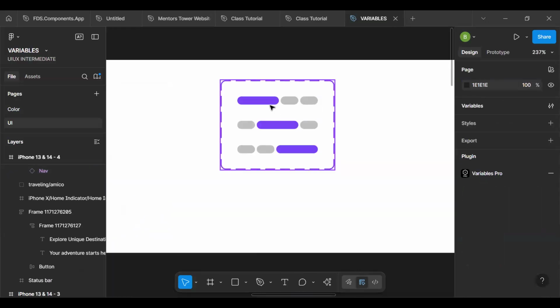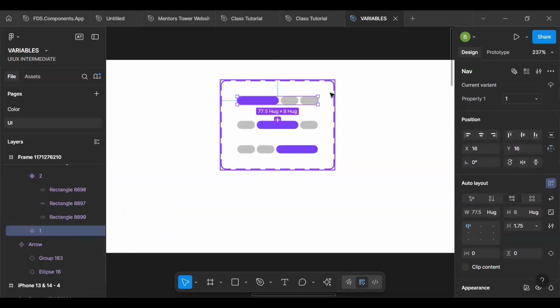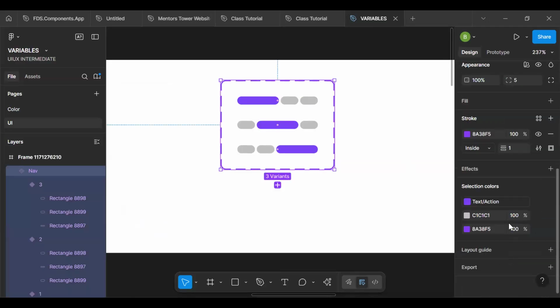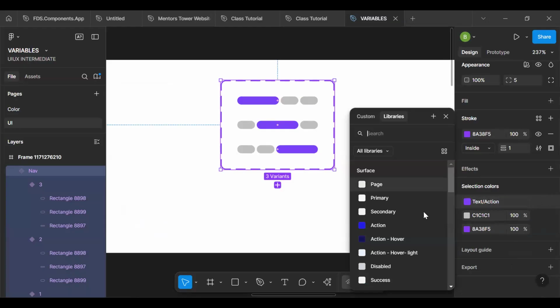So now what I'm going to do here is select here and then attach those variables to it. So this will not be a text and action. This is going to be a background. So it's going to be surface and action. Okay. And all of this here is a background. Nothing here is a text.